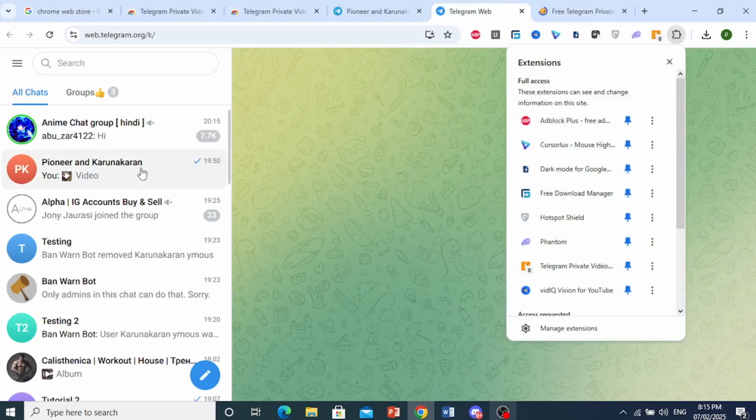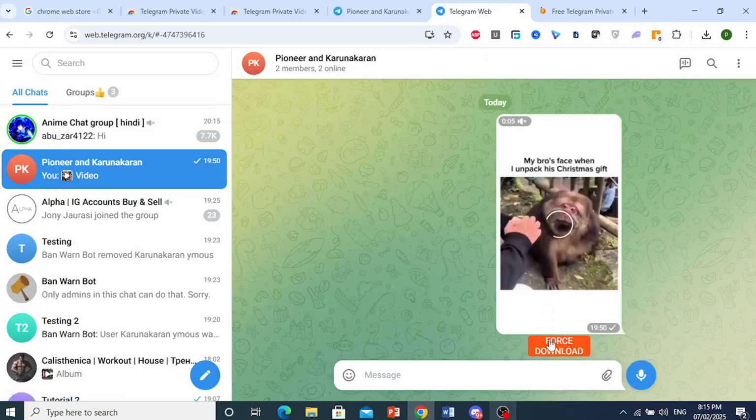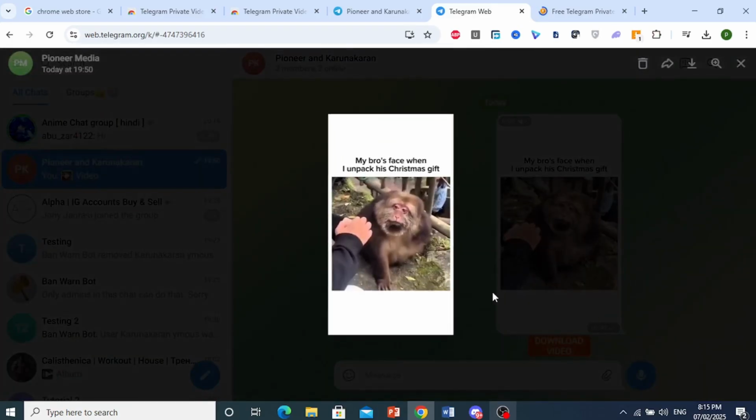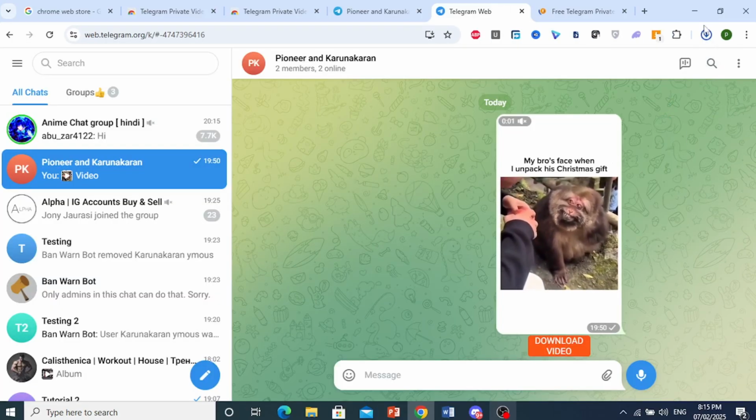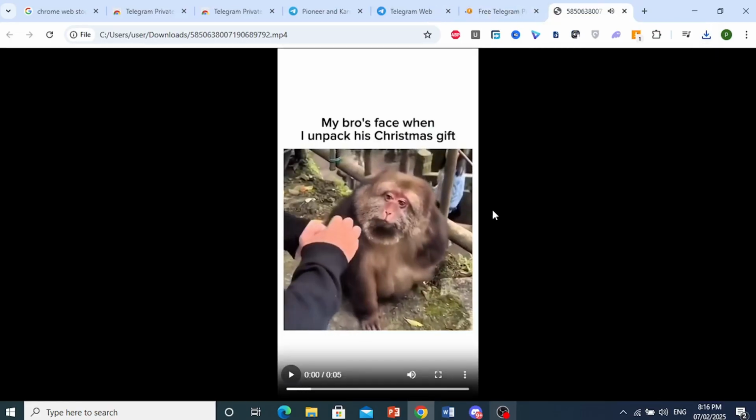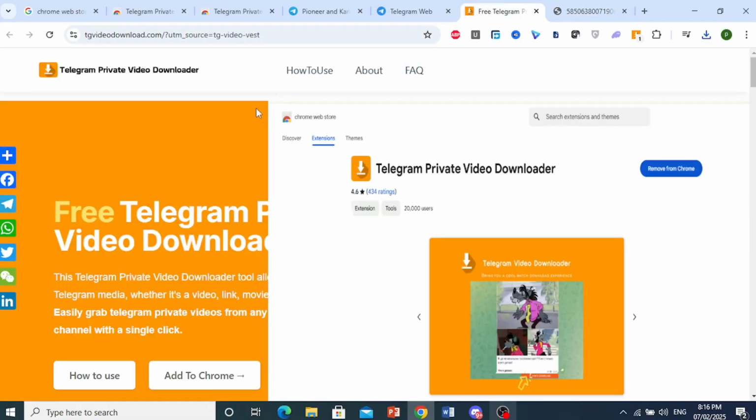There we go. Now, if I come back to this group, you see this option that says download. So I can come here and just click on download video. Look at this. It will start downloading the video automatically. Let me go ahead and pause that video real quick. So there we go. It's really that easy and simple. You just need to use this Chrome extension.